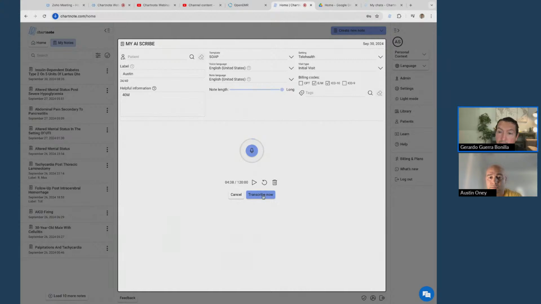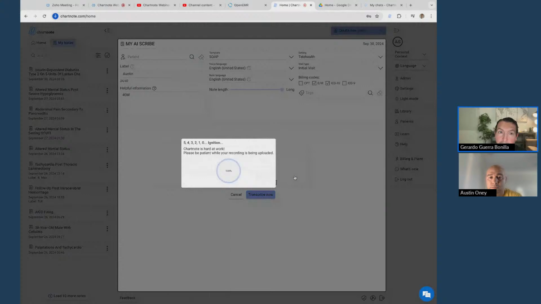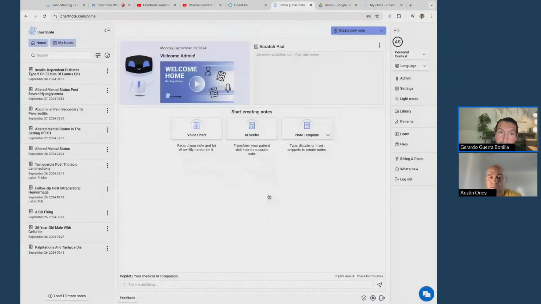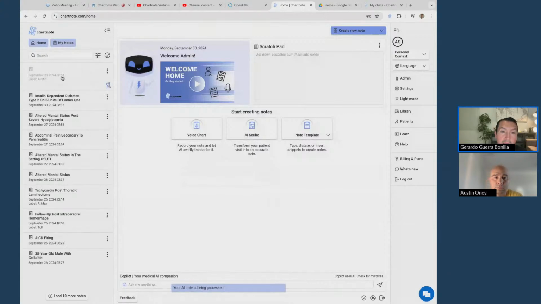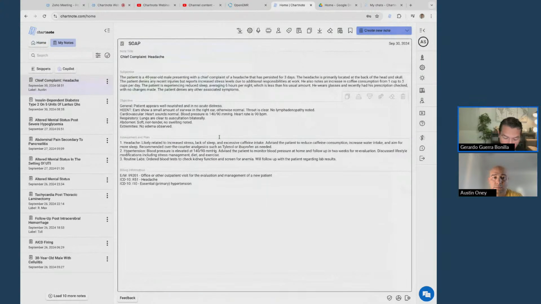Let's hit transcribe, and it's going to take just a few seconds, usually less than a minute, and we should see the visit, the note here. Now, if you don't see it for any reason, just click refresh here on the app. You can also refresh so you can see the note. So it's ready. Let's take a look. Let me just zoom in a little bit.